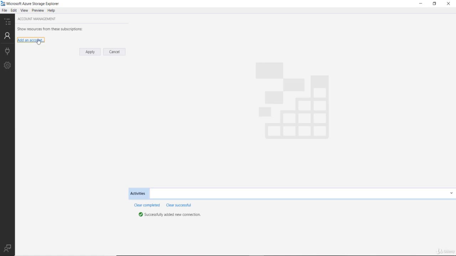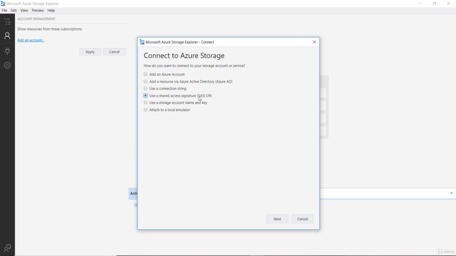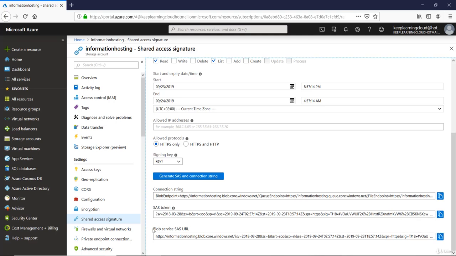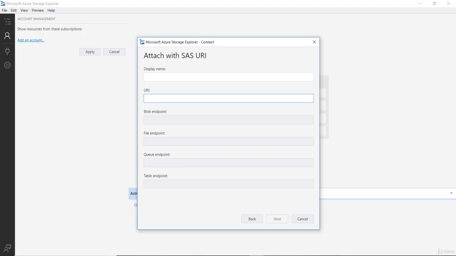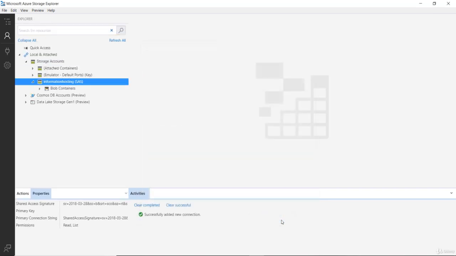Click on add account here and then select use a shared access signature URI. When you click next, you can just copy and paste the URI from Azure portal. I'll go back to the portal once and then copy the blob service SAS URL by clicking on this little button which is used to copy the things into the clipboard. Go back to my Storage Explorer and paste the URI. It should automatically fill up the fields. Let's click next and connect.